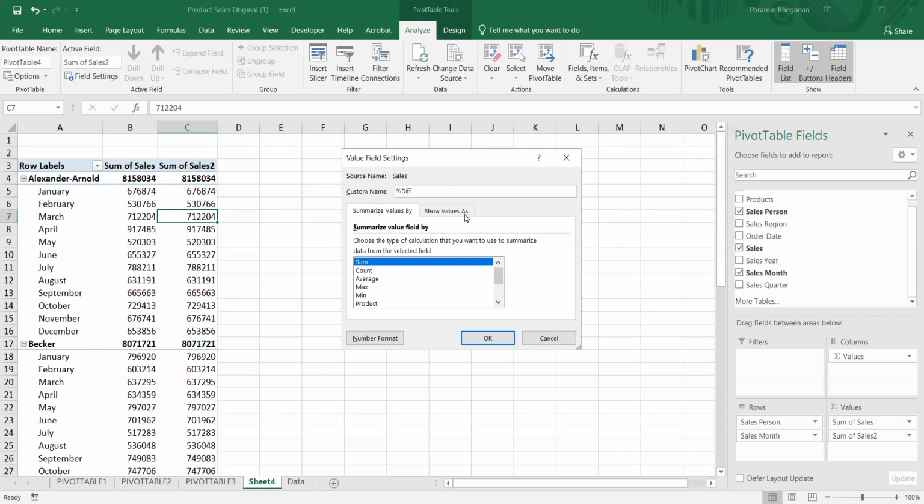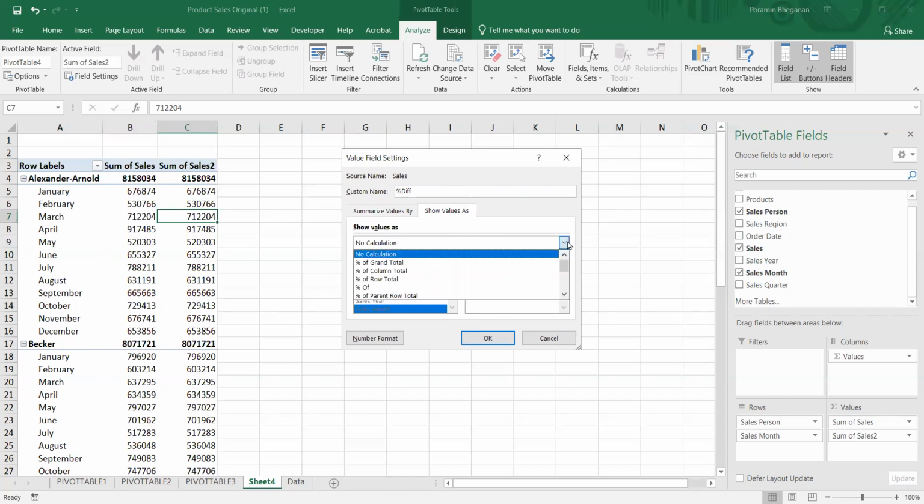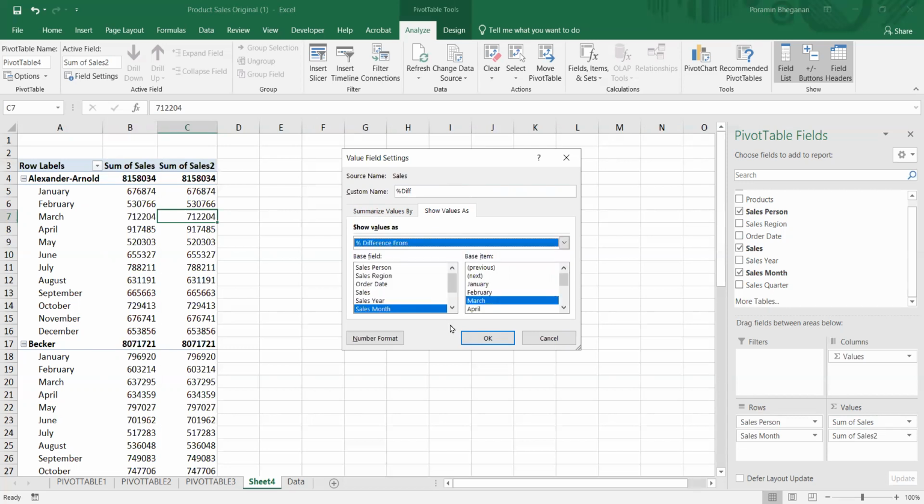And then I click on the show values as tab. In this one, we choose percent difference from, and for sales month we use previous. So when we choose like this, it means that it will show the percentage of the difference from the previous sales month.